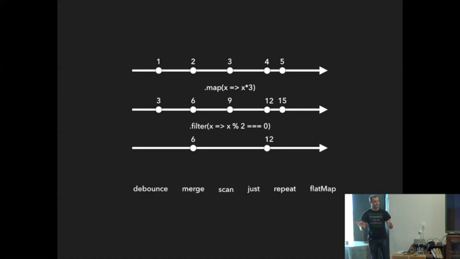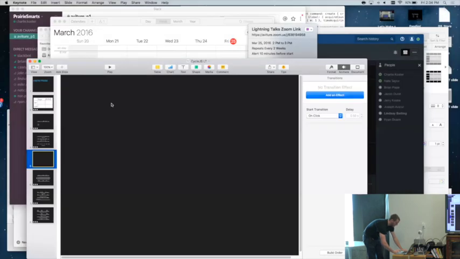And there's a whole bunch of other methods like debounce, merge, scan, and some other ones down there. Honestly, there's like 200 other ones. If you go to RxJS, their GitHub page, they have the API. It's just ridiculous how many methods they have on observables.